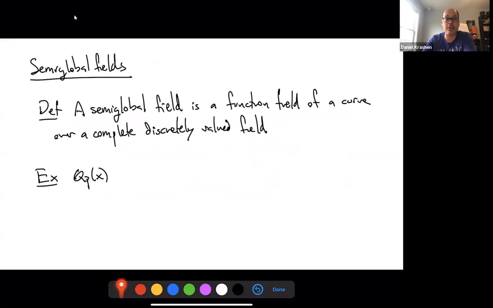So first off, semi-global field. A semi-global field just means it's the function field of a curve over a complete discretely valued field. The typical thing that you should keep in mind is something like a function field over the p-adic numbers. Now, we don't have to have the complete discretely valued field be Q_p. It can be really any field which is complete with respect to a discrete valuation, and it doesn't have to be just a purely transcendental thing. It could be some interesting curve, etc. That's a good thing to keep in mind, though.